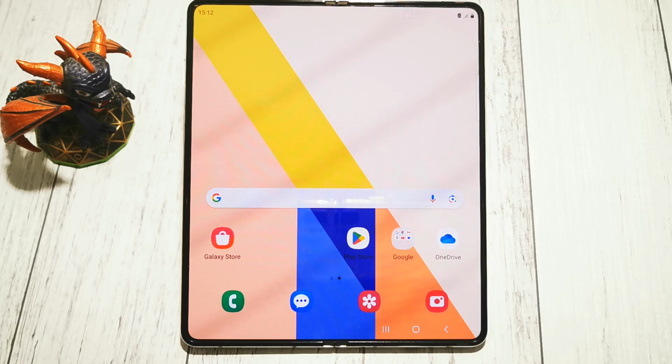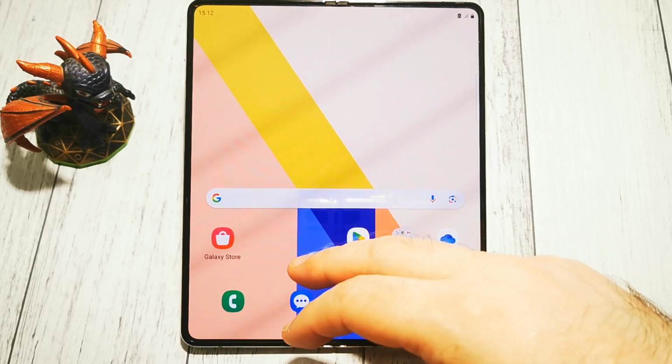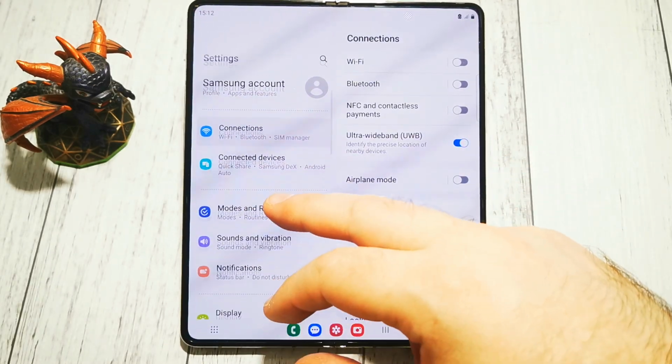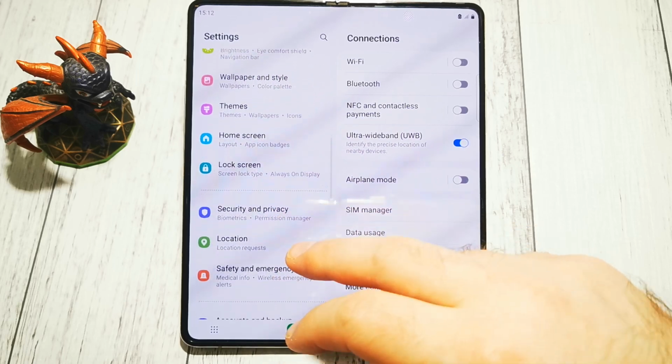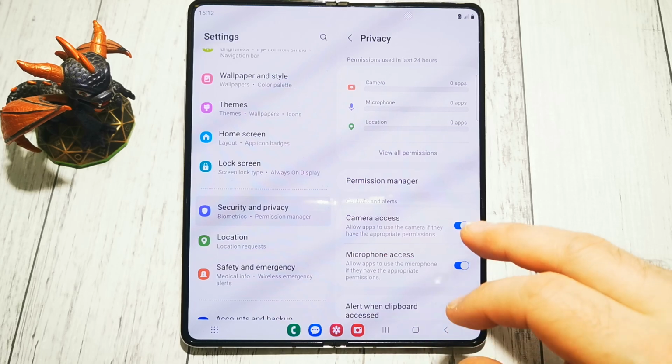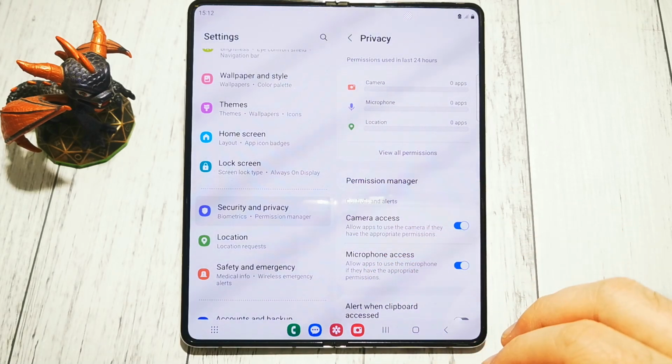Today I will show you how to allow applications to use our body sensors in Samsung Galaxy Z Fold5. To allow applications to use our sensors, we have to go to settings, then we are looking for security and privacy option, and here we have privacy and permission manager.